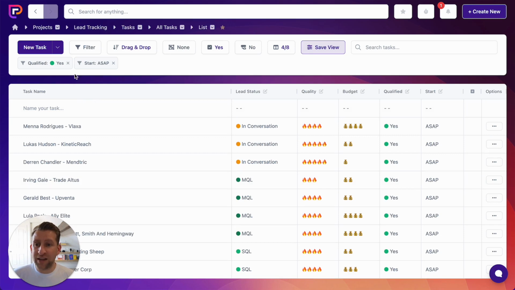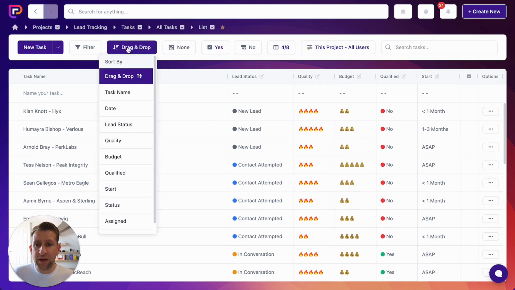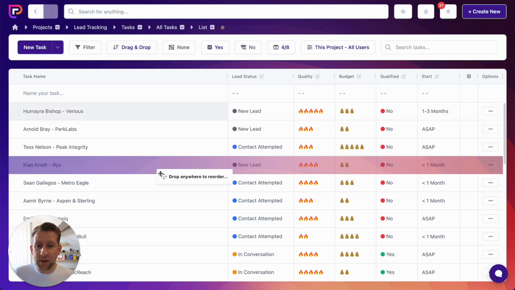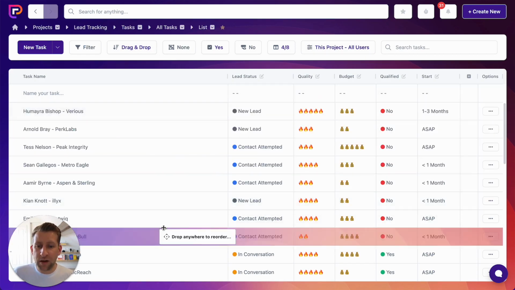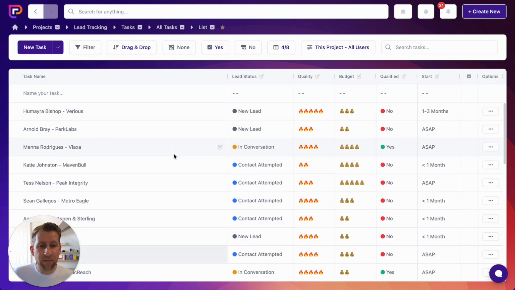The next thing I'll show you, let's clear these filter items, is sorting. To do that, we use this button here. This is the sort by button. Currently we have drag and drop selected. It's the default, which means that we can just drag and drop things into different locations. Pretty cool, very easy to use.